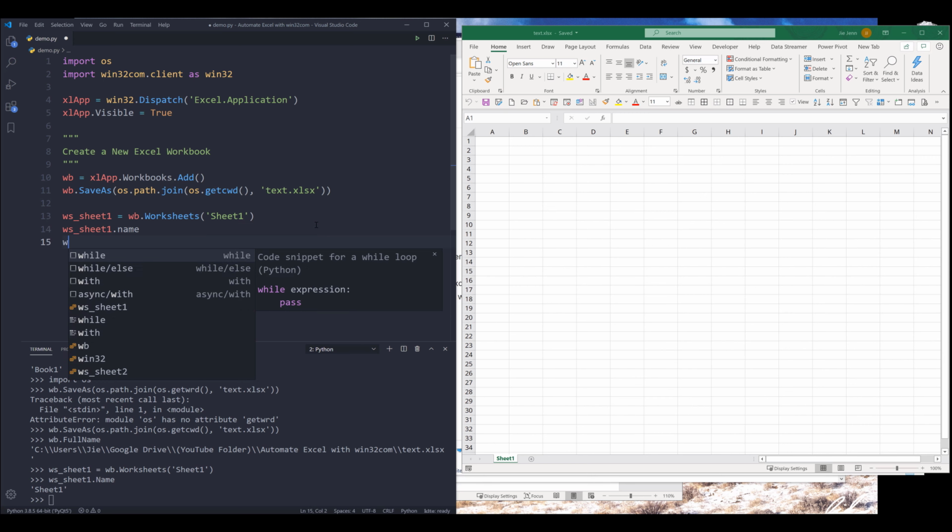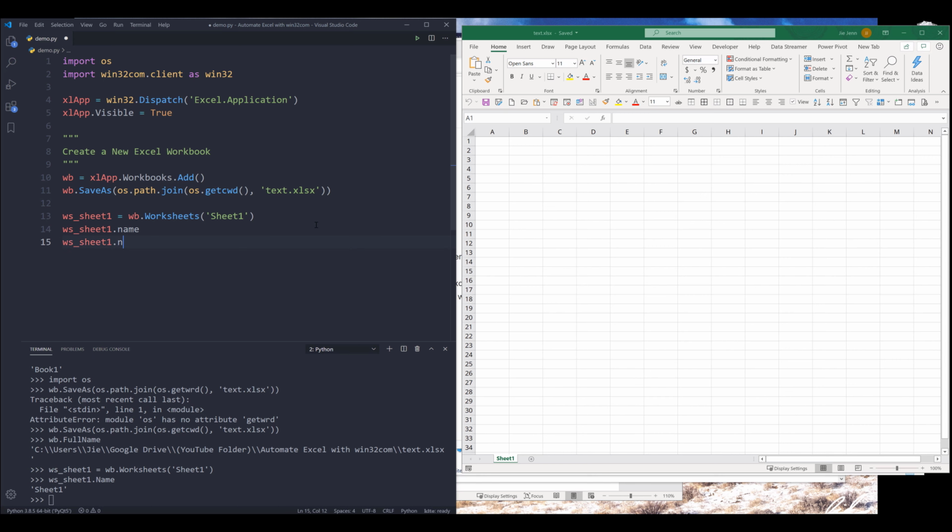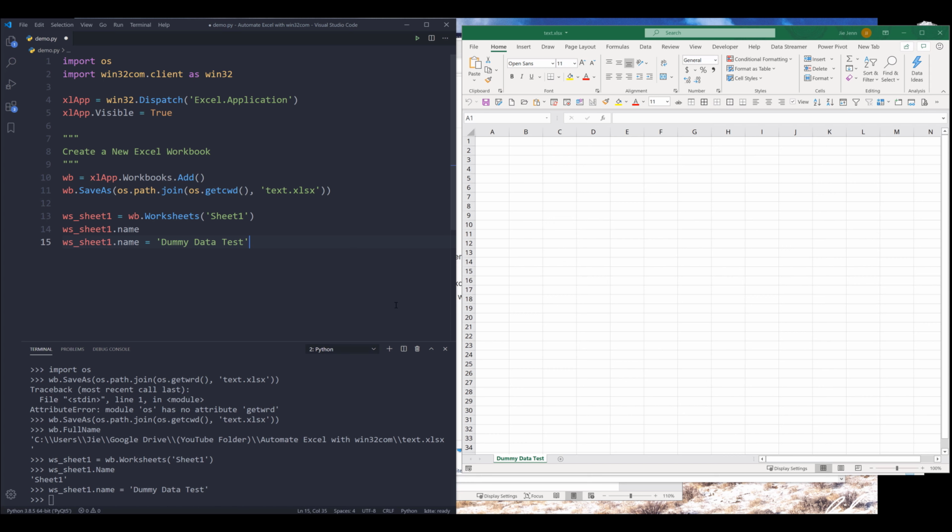I can also change the worksheet name by reassigning the name attribute value. And let's name this worksheet dummy data testing. And here my tab name got updated to dummy data test. So as you can see, unlike using other Excel wrappers, you'll be able to visually see the result directly. You don't have to close the file or open the file to see the result.